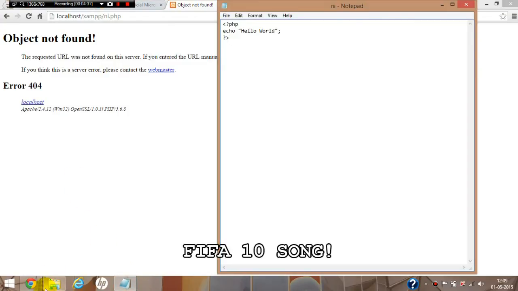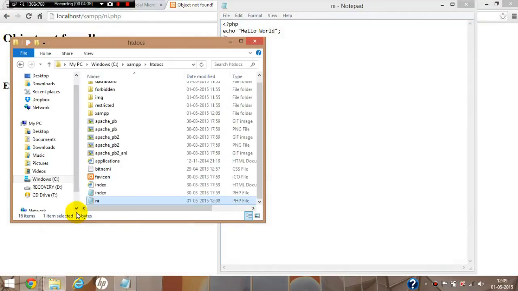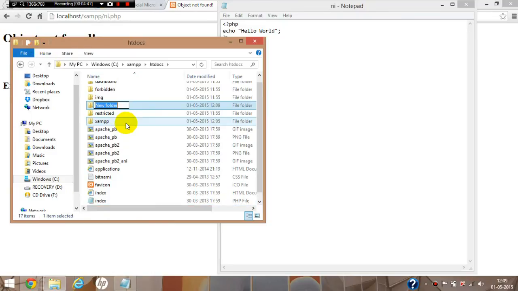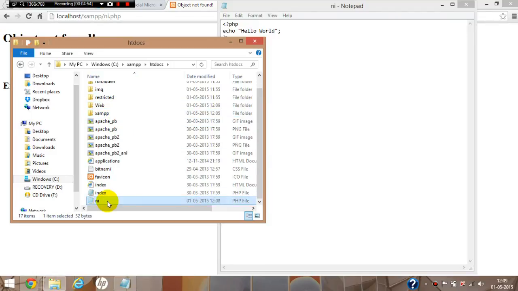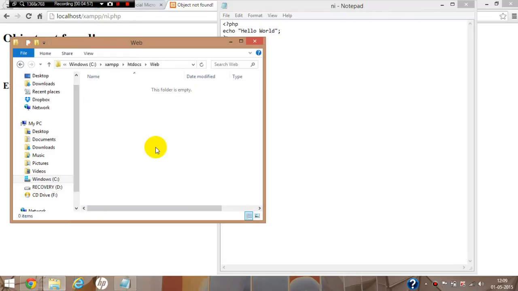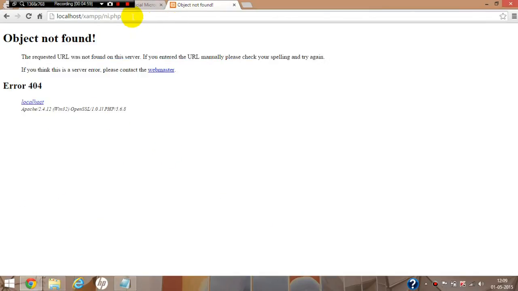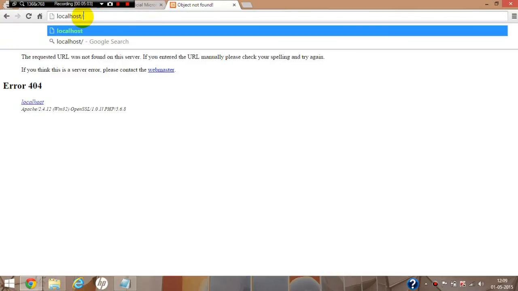Okay, this ain't working. So wait, let me just try using a new folder, and I'll just call it web. And take this, Control X, web, paste it, and I'll just go to localhost slash web slash ne.php. Yep, here it is.